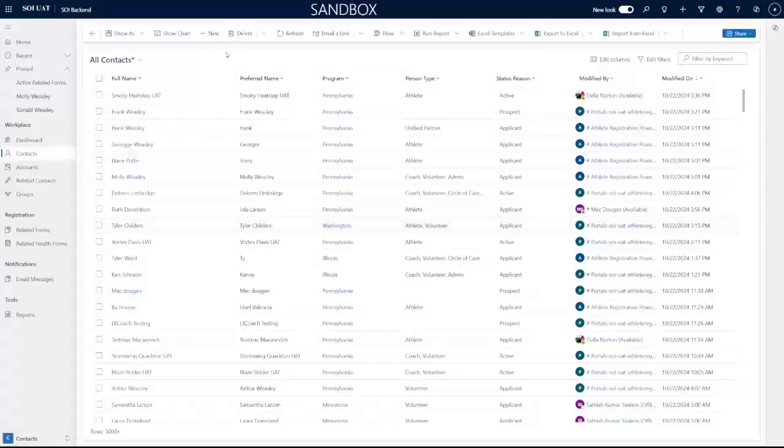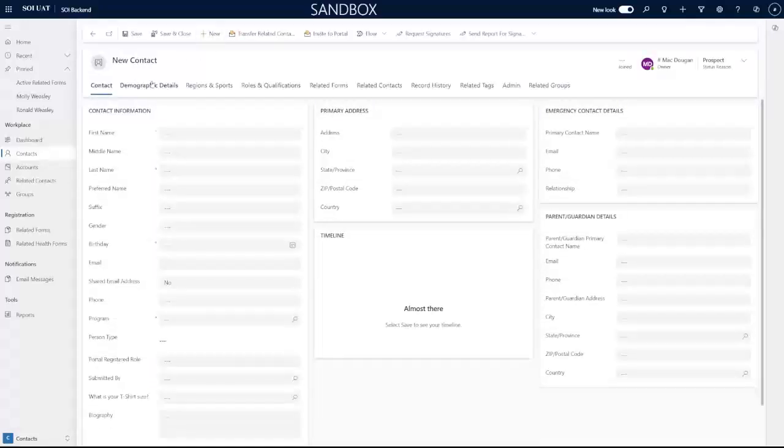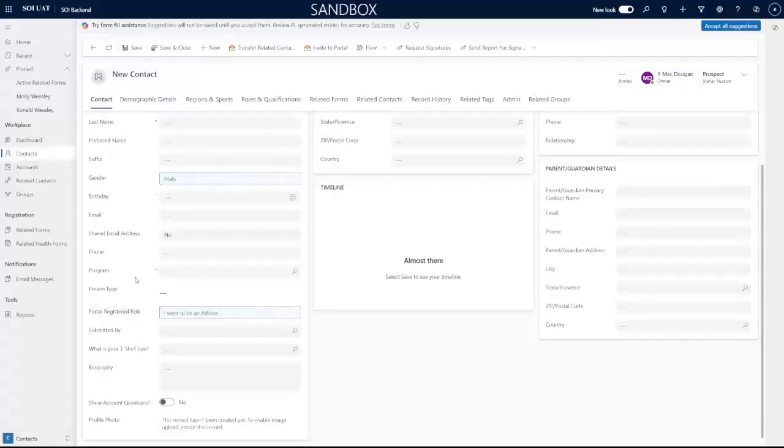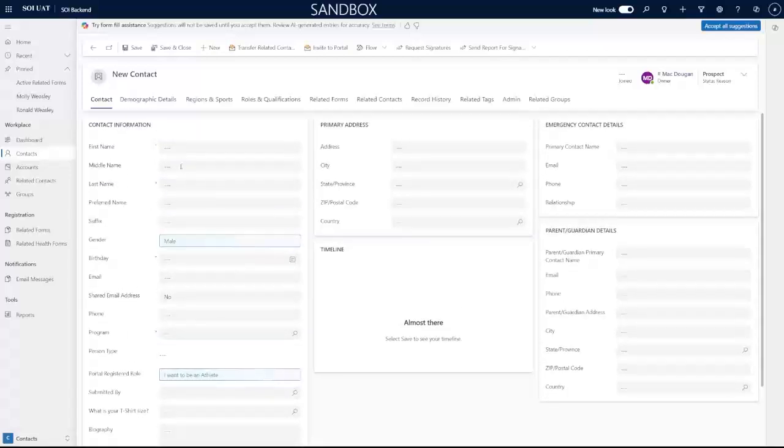Anyway, we're gonna take a step back and look at creating a new contact. Creating a new contact is pretty simple. Click the plus new button, enter in the required information. Really, the required information is first name, last name, gender identity.